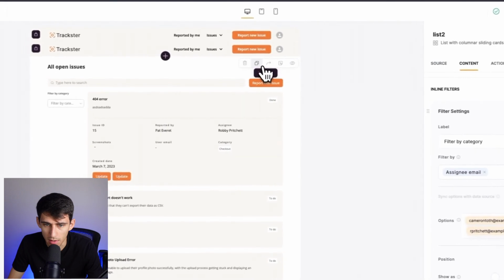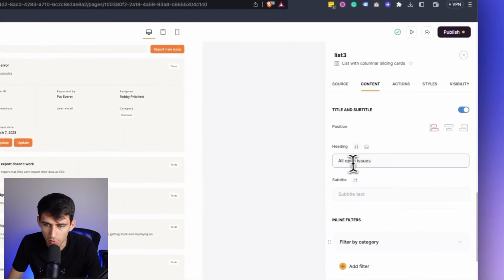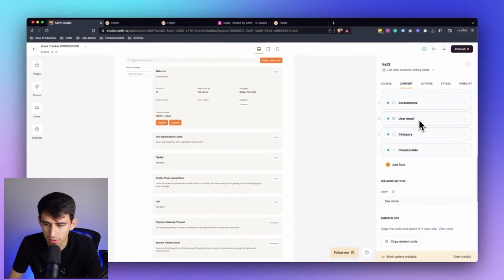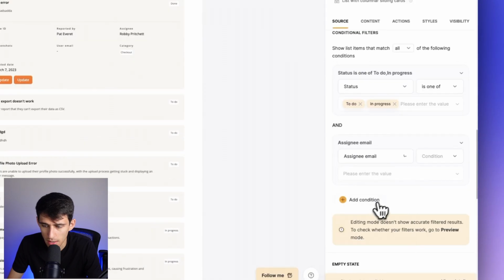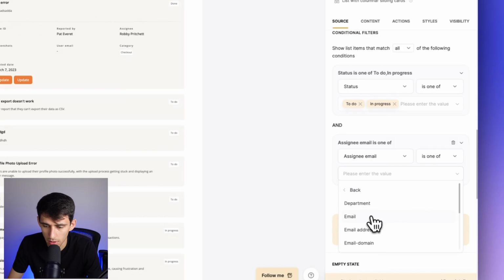And even more so, if we wanted to, we could make a separate view here. If I duplicated this and change this title to my open issues, and then have the conditional filter be set from a source standpoint to assignee email is one of logged in user email address.